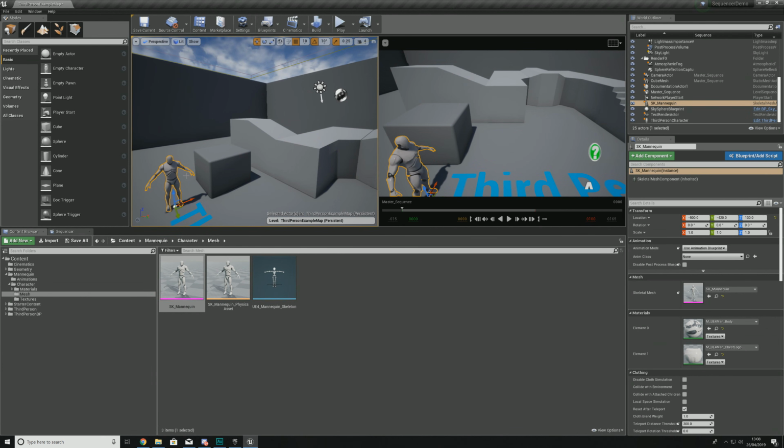Now, whenever you're bringing something into Sequencer that needs to have animations applied to it, it does need to be a skeletal mesh. A skeletal mesh is essentially just a type of object, and this object can have animations applied to it because it has bones which can be manipulated and is all included in the animation data that you're going to be working with.